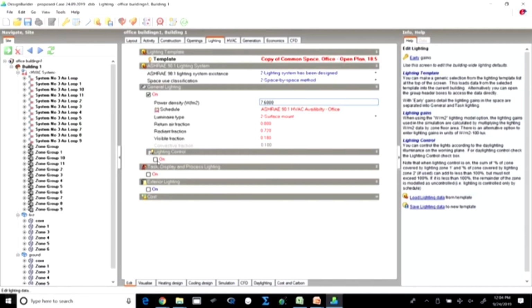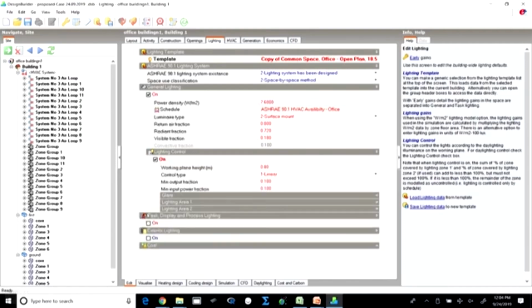Another lighting control is on the basis of occupancy. If I turn on the lighting control, here I can see that we have already defined the working plane height, which, if you remember our discussion on indoor environment quality, has been defined as 0.8 only, the same.